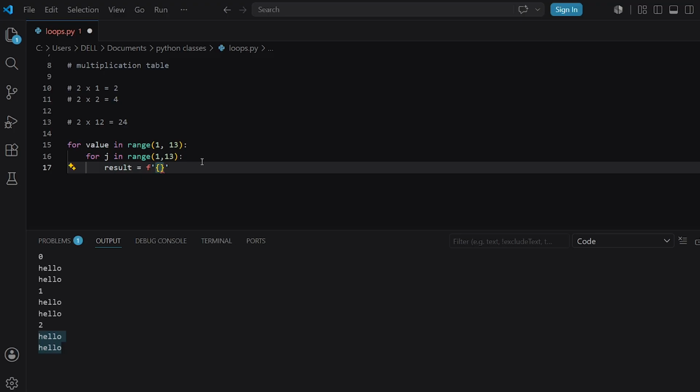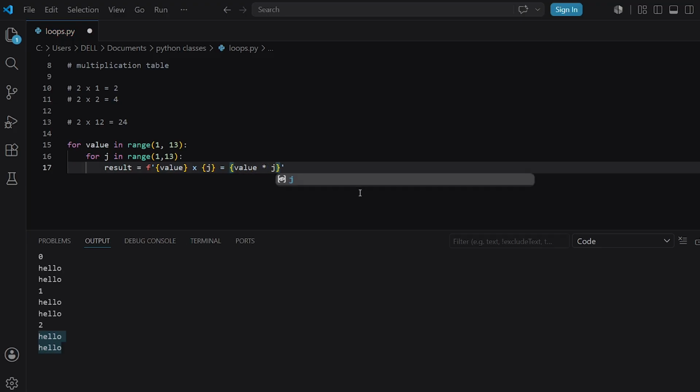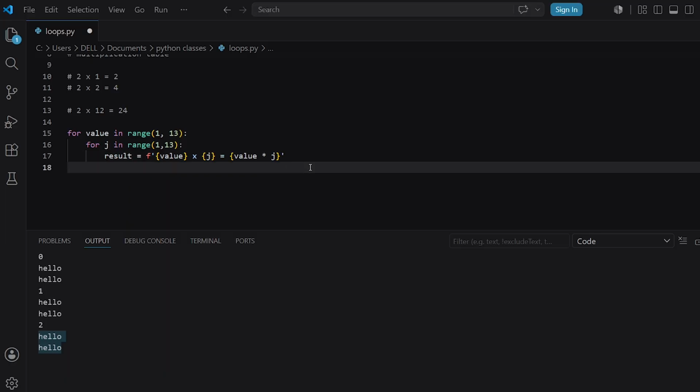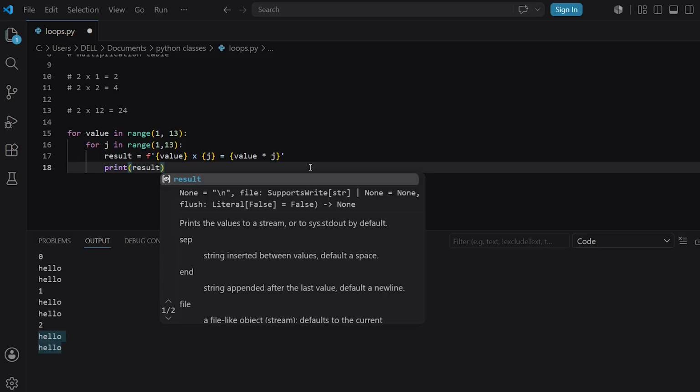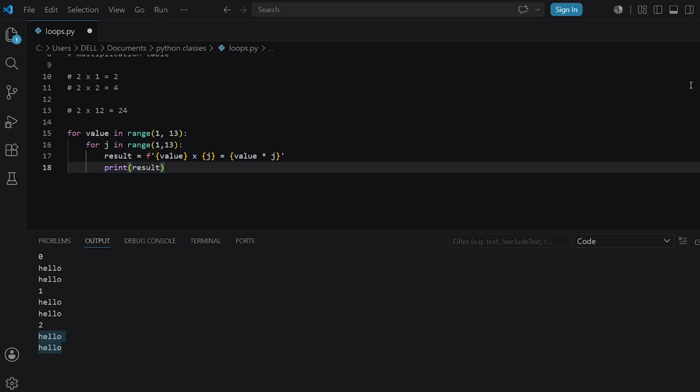I'm going to provide 3 placeholders. So we'll have these placeholders. Now in this placeholder, I'm going to have value. I'm going to have x. Here I'm going to provide j. Then I'm going to have the equality symbol. And here I'm going to have value multiplied by j. Now I'm going to print out the result. So here we have print result. Now let's run the program.